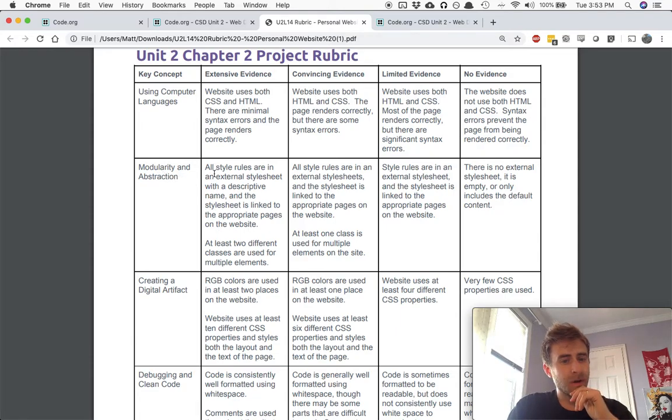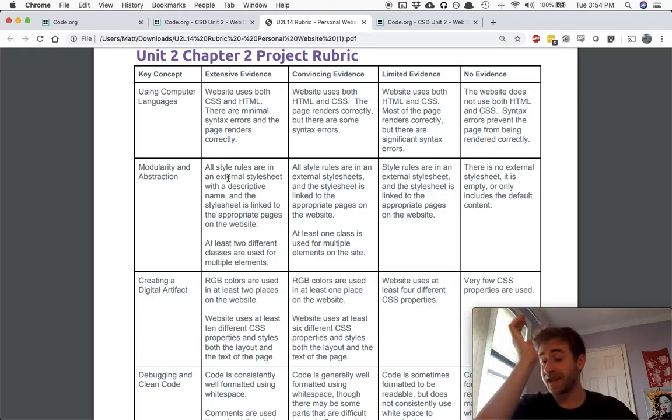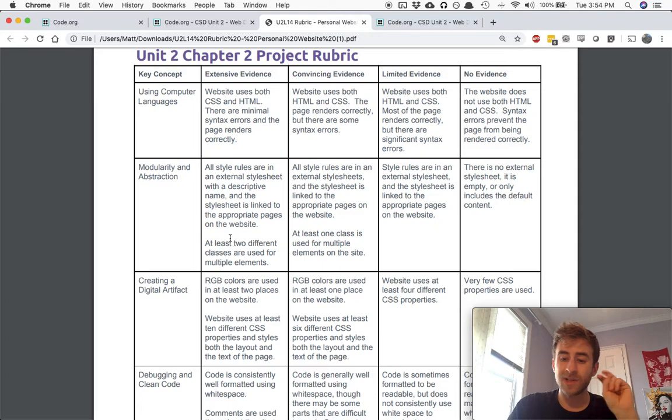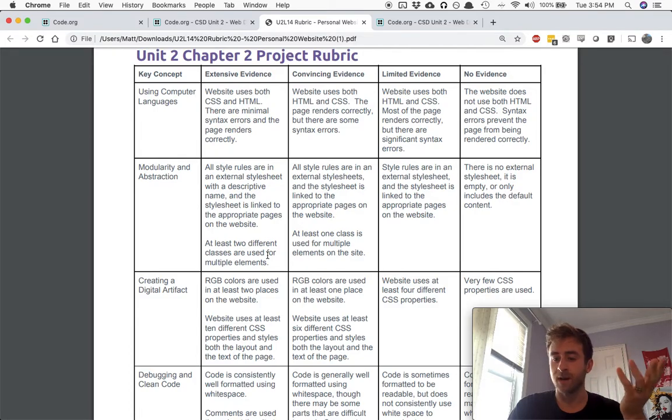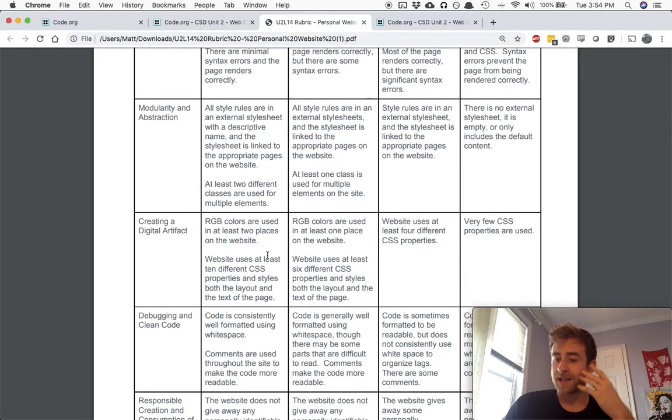Modularity and abstraction. All style rules are in external style sheets with a descriptive name, and the style sheet is linked to the appropriate pages on the website. So anywhere I should be using CSS, it should be attached to the HTML so that it actually works. I want at least 2 different classes, and this was from lesson 13. We saw what classes are. You need to use at least 2 specific classes used on multiple different elements, right? Because a class lets you put style on various things, header 2, header 5, paragraph, list. If you give them the class, they can all just follow that style. So at least 2 different classes used on a couple different elements in HTML. And we'll see that as I'm going through this.